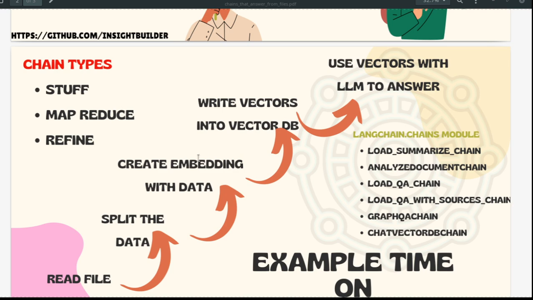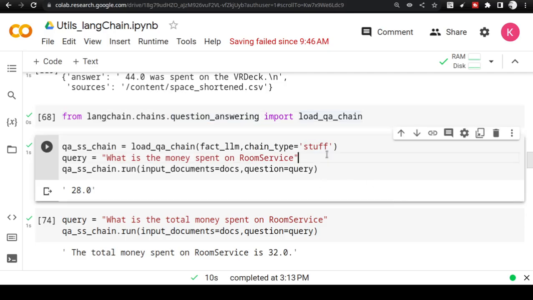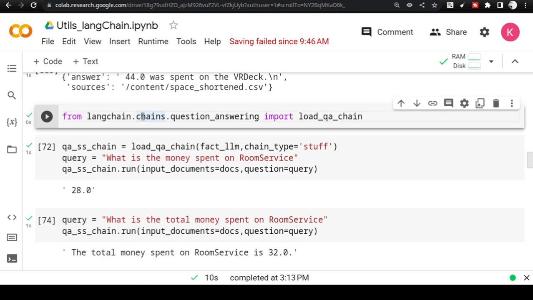If you look at it, you see here that we are using the load QA chain command, and we are passing the fact LLM. This is the language model that I initiated at the beginning using OpenAI with temperature equal to 0, and the chain type stuff. Just a minute, let me go back to the browser. As I was explaining, let me re-explain. This time I am importing from langchain.chains.question_answering, import load_qa_chain.